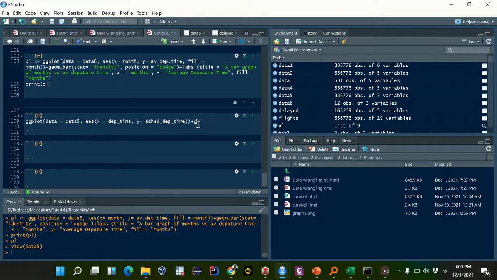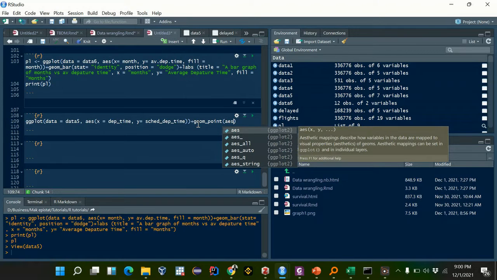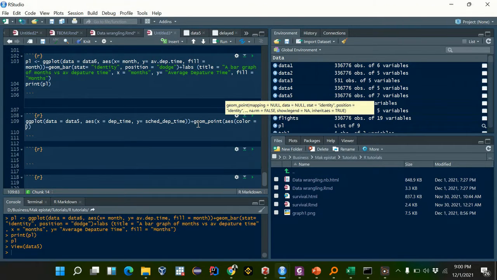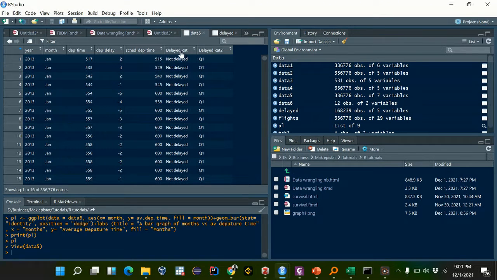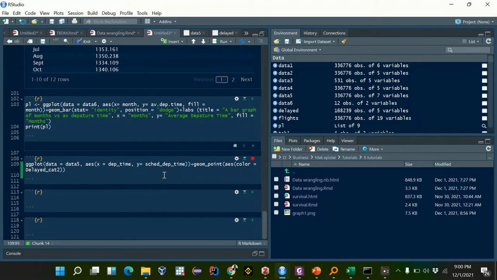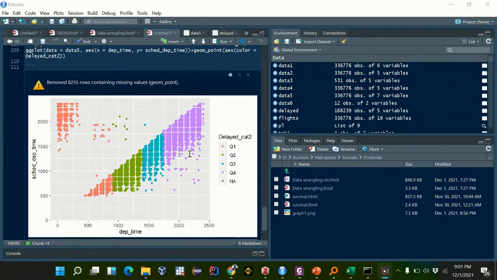This time the geom is going to be point, and the geom point has its own aes, where we can put color. We are going to color this by, let's separate those who delayed and those who did not delay, maybe by delayed category 2. So let's scatter this and we see. It's taking time, this is a very big data set. Finally it's here. It has colored the dots.